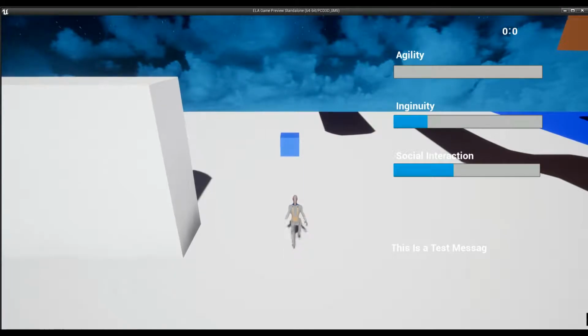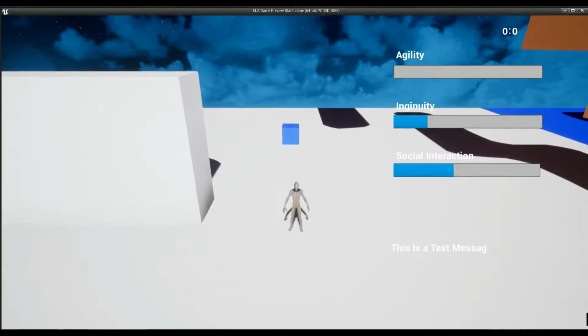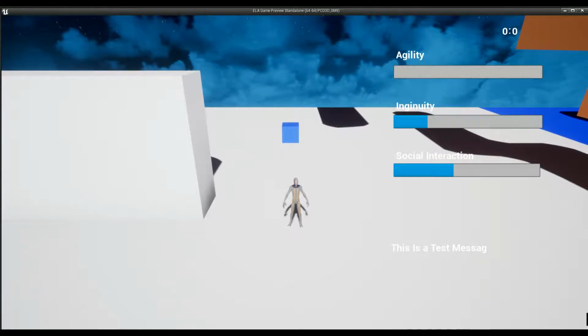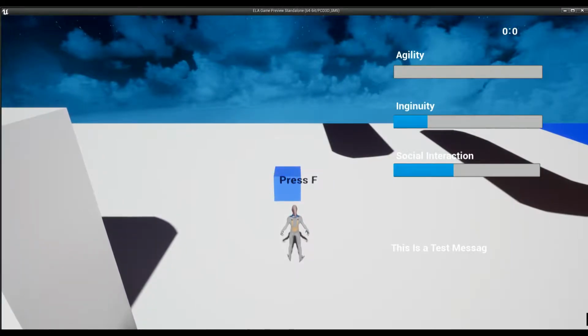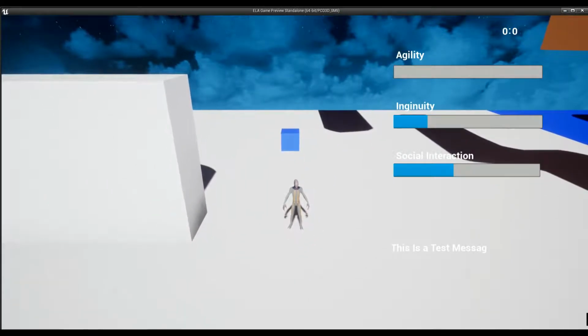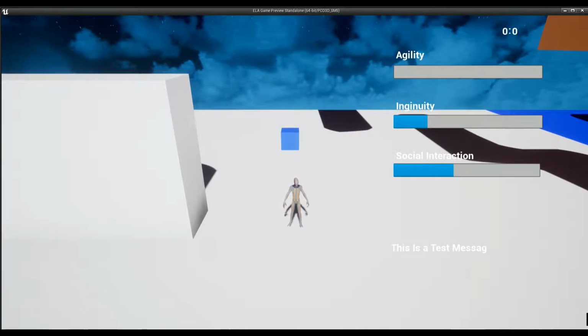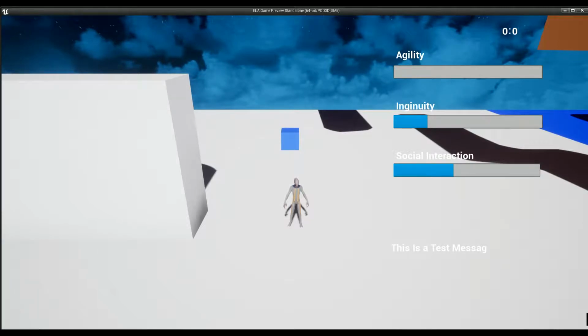These bars pretty much just say what your current skill level is. Now, on the left side here is the inventory. There's nothing in the inventory right now, and this is based on feedback that basically said people wanted to see what items they picked up and put in the inventory.